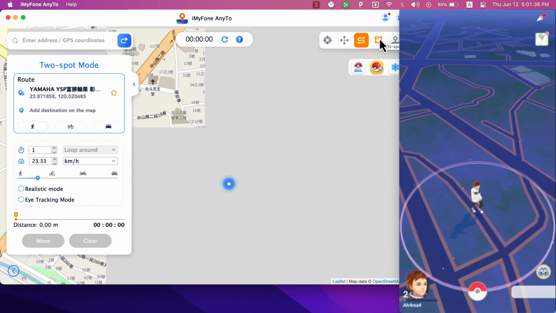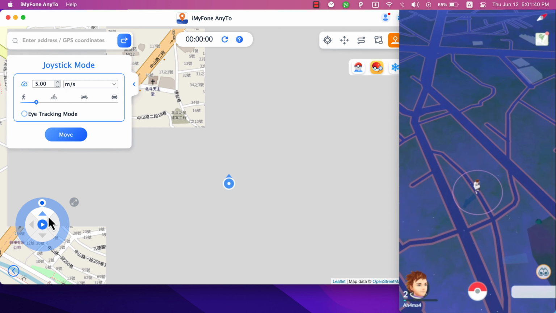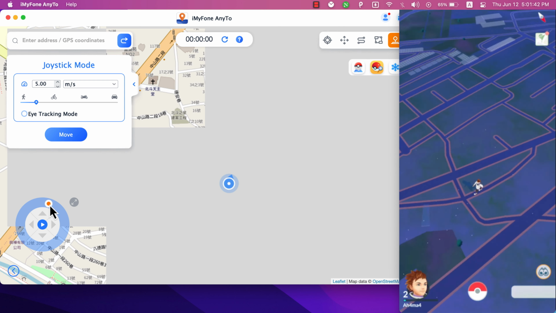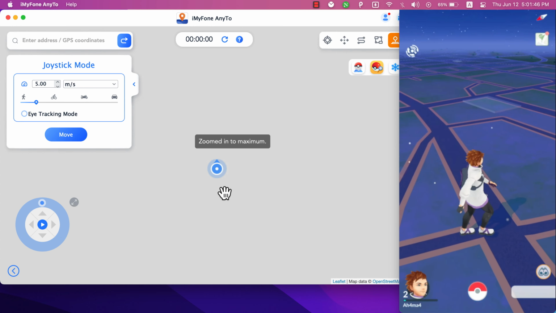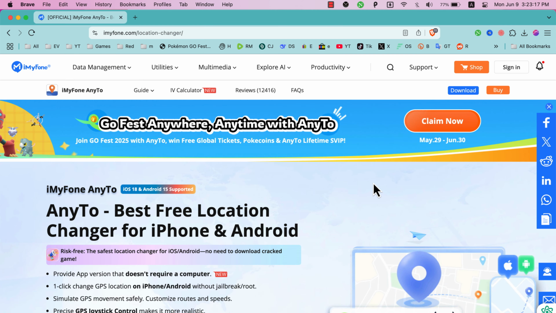One of the features I like is the joystick feature. It's perfect for Pokemon GO players and other games like Monster Hunter Now and all games that are based on the GPS of your device. Now I'm gonna show you how to download, install, and how to use the software.